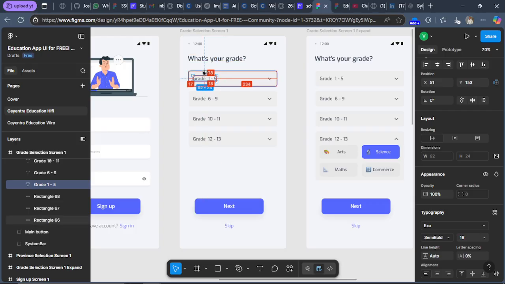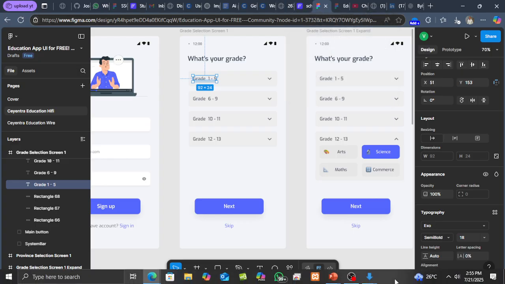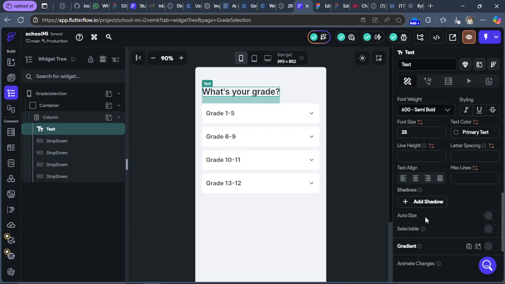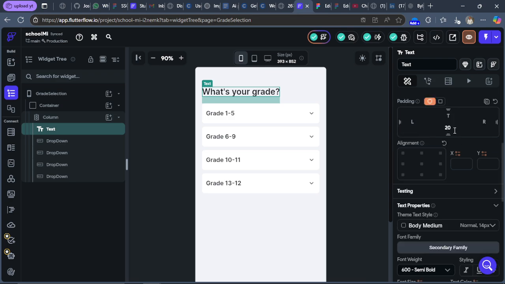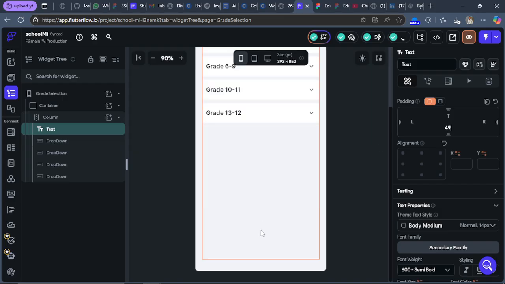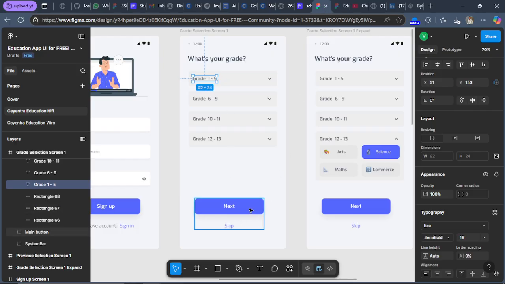Okay, the spacing from here to here is 49. That is almost 50. So 49 from the text here. 49. Okay. Then we need to insert the skip button, 2 buttons.